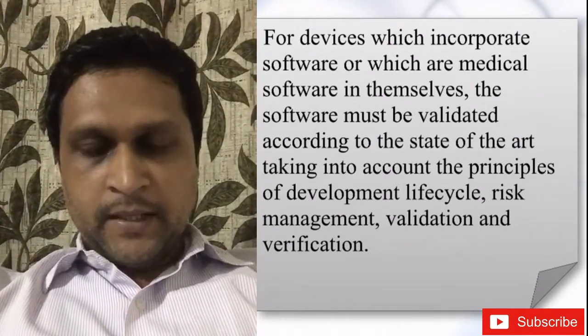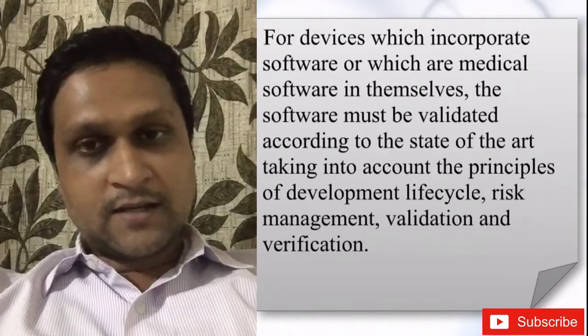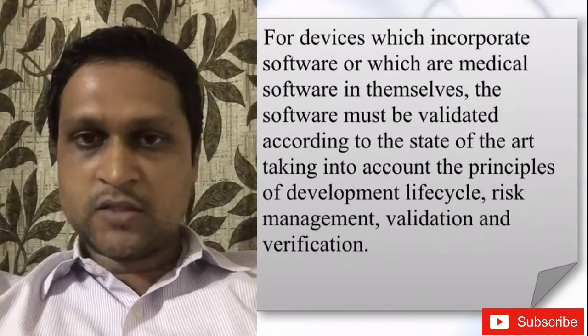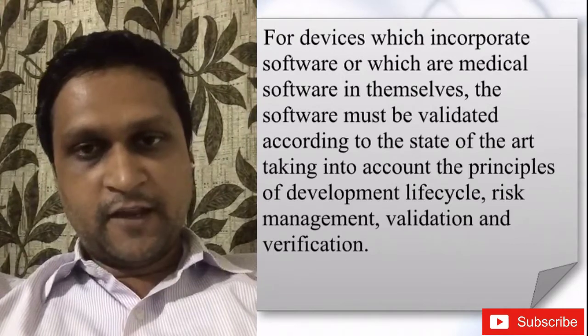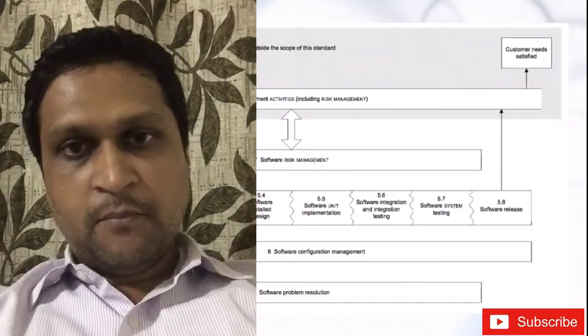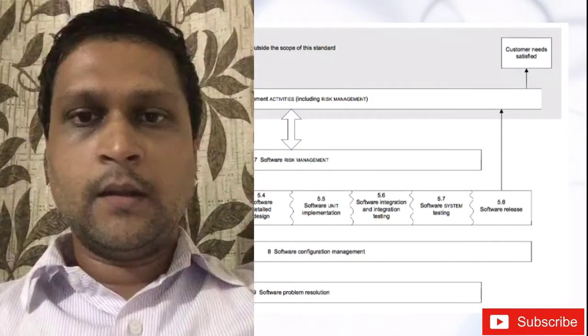The software companies which have the mindset that software development starts with the first line of code and ends with the last line of code are not good to go. There must be proper testing, verification and validation. The software must comply with the IEC 62304 standard.